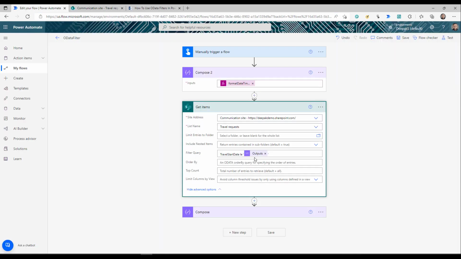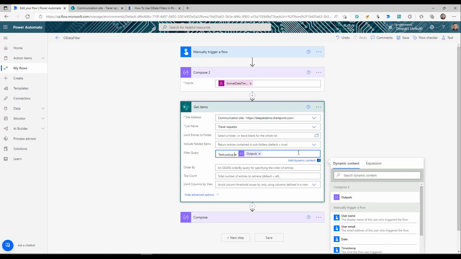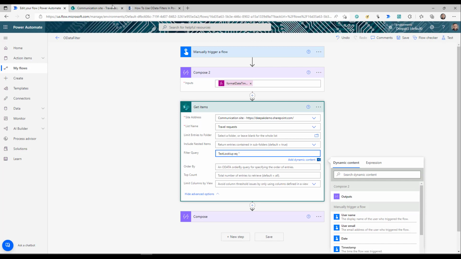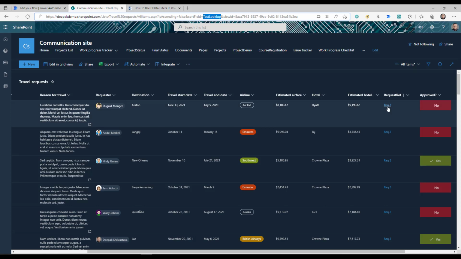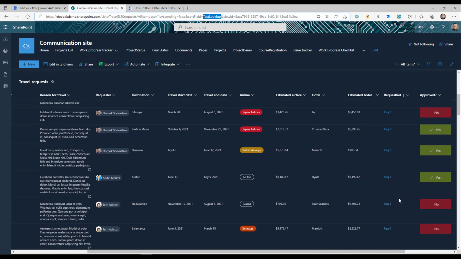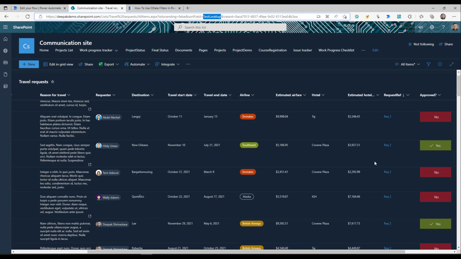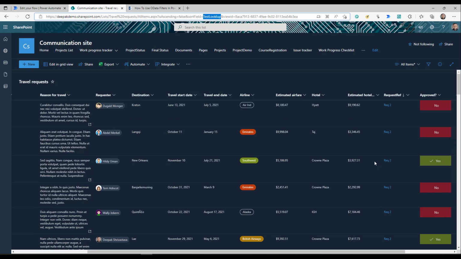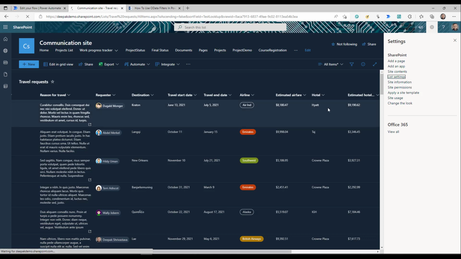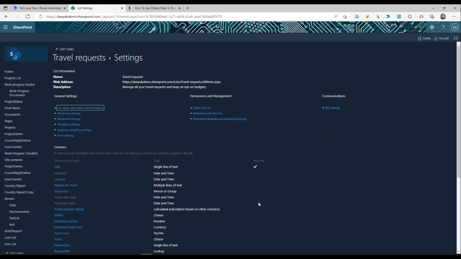I'll go back to my flow, the internal name, and as you know, I only have two options: equals to and not equal to. So you see here it says request 2 and request 1. This is another list that I have with this different information. Before we go further, let me show you the setup of this lookup column because that is very important for you to know.